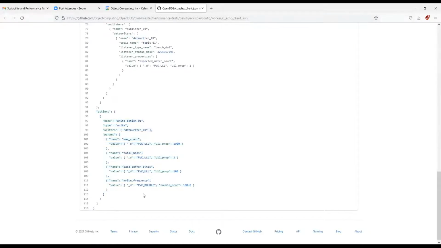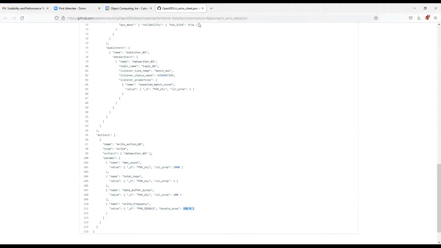And then at the very bottom, we have a test action. In this particular example, it's writing 1,000 samples. It expects it to bounce, to hop twice, so it will collect the round trip statistics after 2 hops. And then it's sending a payload of 100 bytes, using a frequency of 100 bytes per second.